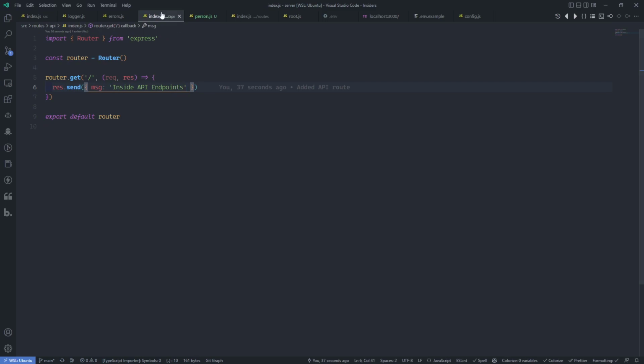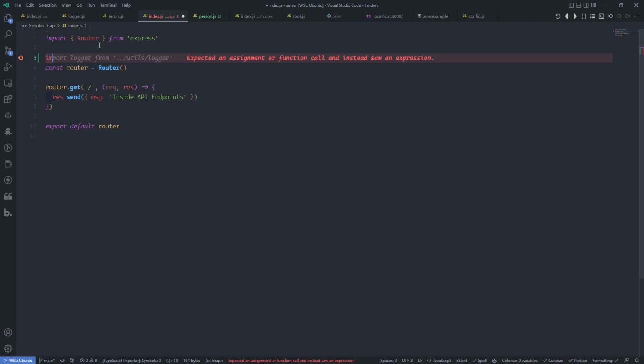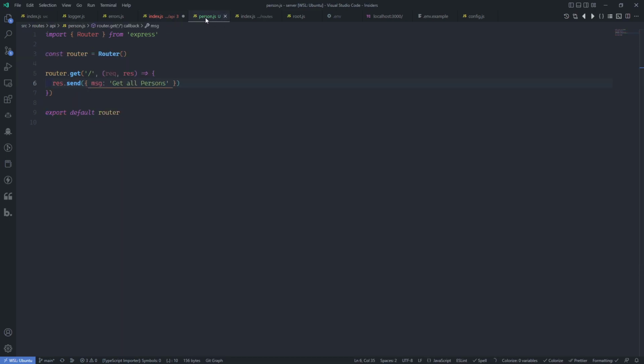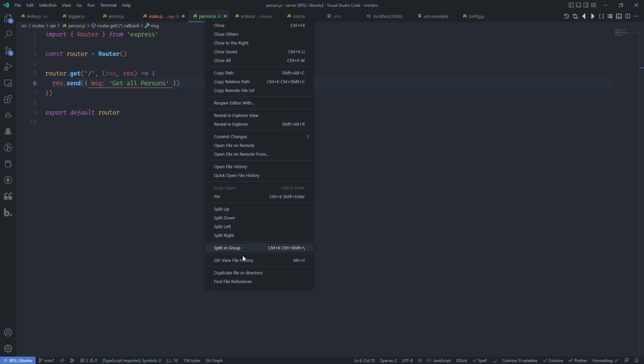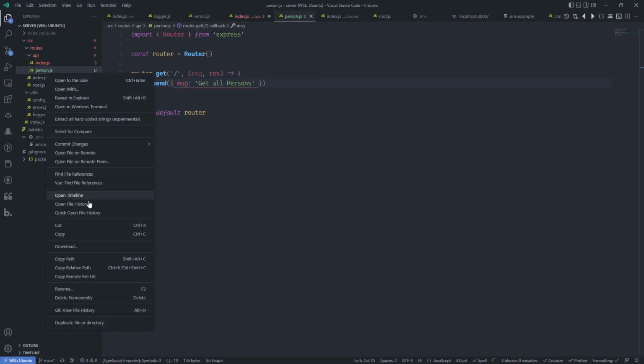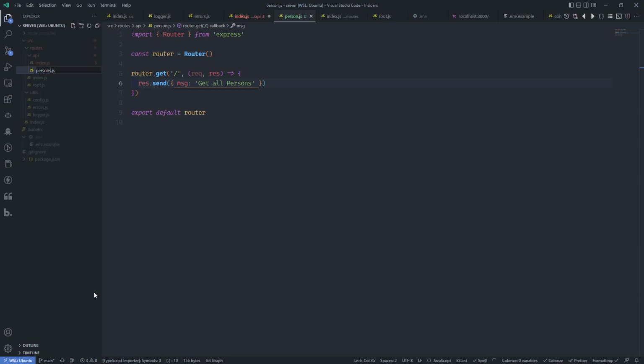We can actually, in our index for the API, we need to import person. And actually, this should be plural. Let's actually do that. It should not be singular. It's a best practice to have the endpoint as a plural. Let's do persons endpoint.